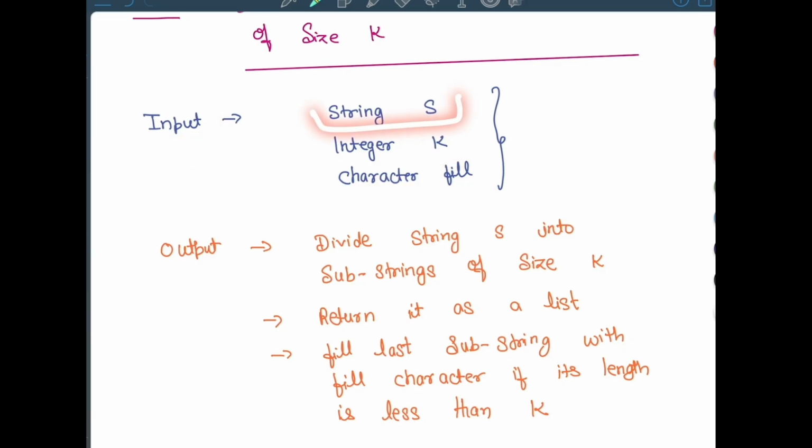Just divide your string s into many substrings of size k. If your last substring length is less than k, then fill the last substring with the fill character so that the length of the last substring is k. Let's try to understand it.